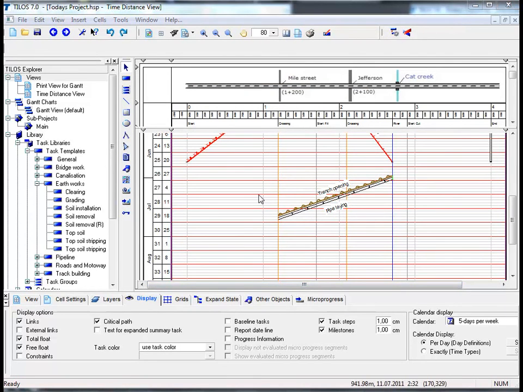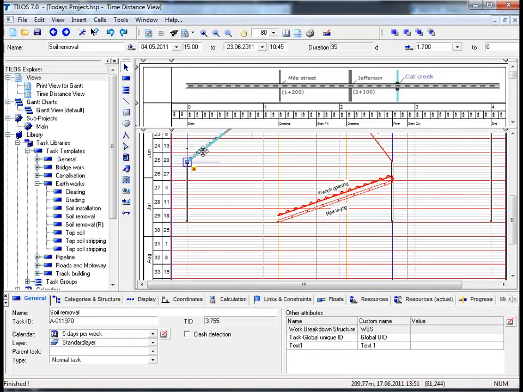Before we proceed to linking the trench opening and pipe laying tasks with the soil removal task, let's go to the main toolbar in the top of our screen and click on the reschedule icon. And we can see now that again TILOS has graphically adopted the changes and portrays them now in the main working area. So if we go to the soil removal task, click on this please, and grasping the linking tool using your left mouse button, drag it over to the trench opening tasks.